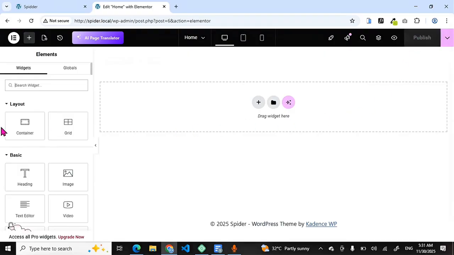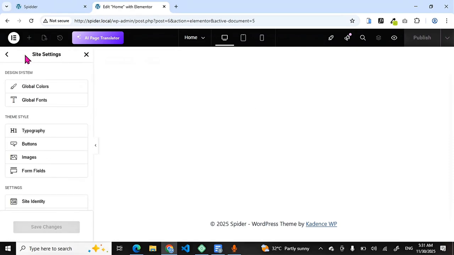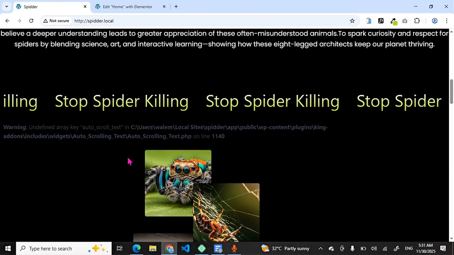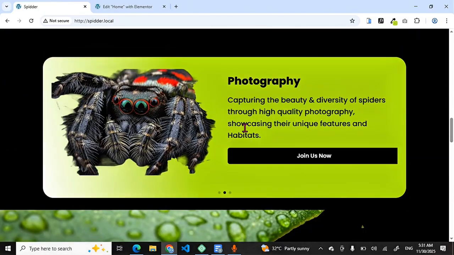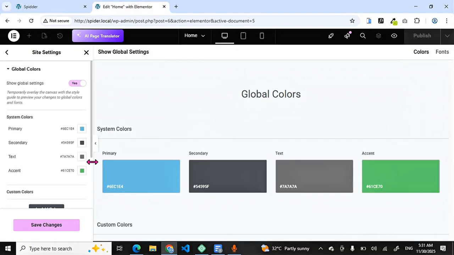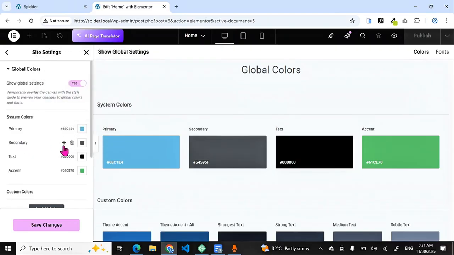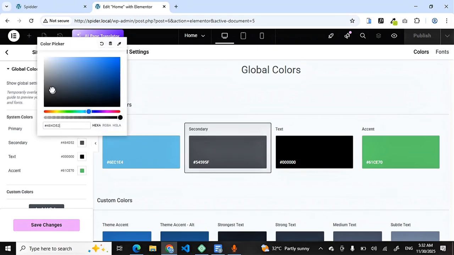Okay, so the next thing you want to do right now is to come over here and click on site settings. Alright, so come over to global colors. So our primary color, okay, text color. The text color for the website is white, then sometimes we make use of black. So for the text color, let's make use of black. Alright, so for the secondary color, let's make it white.